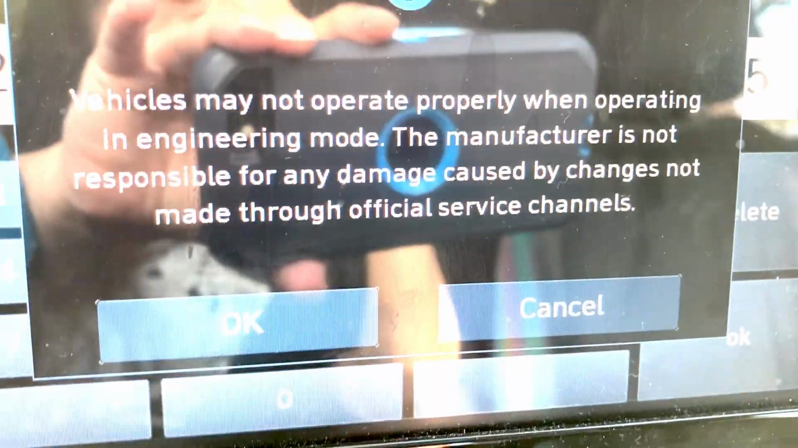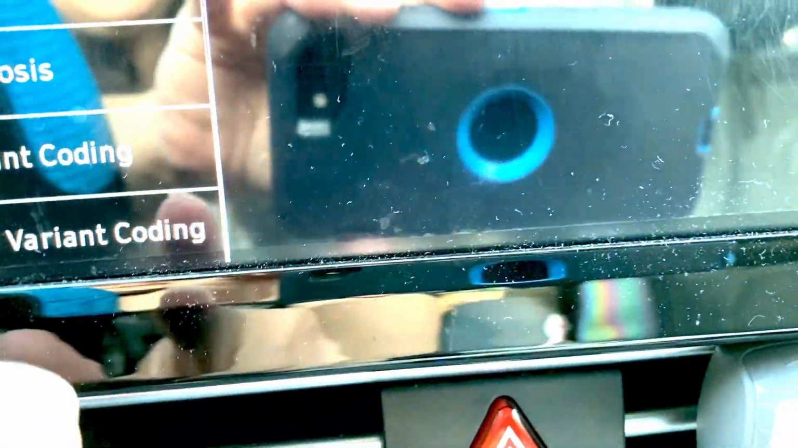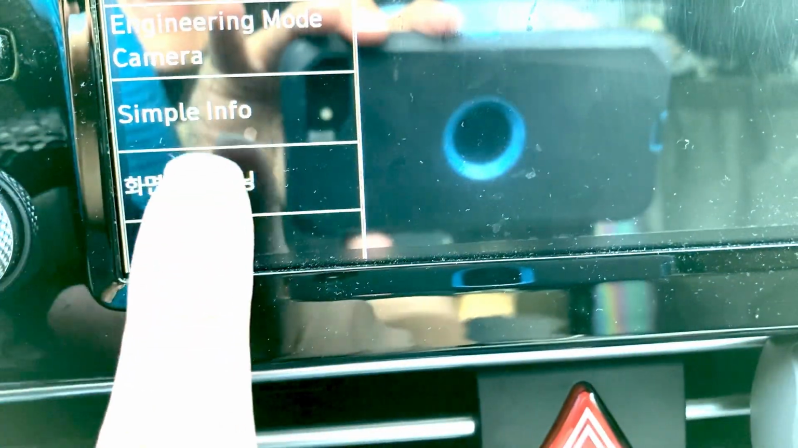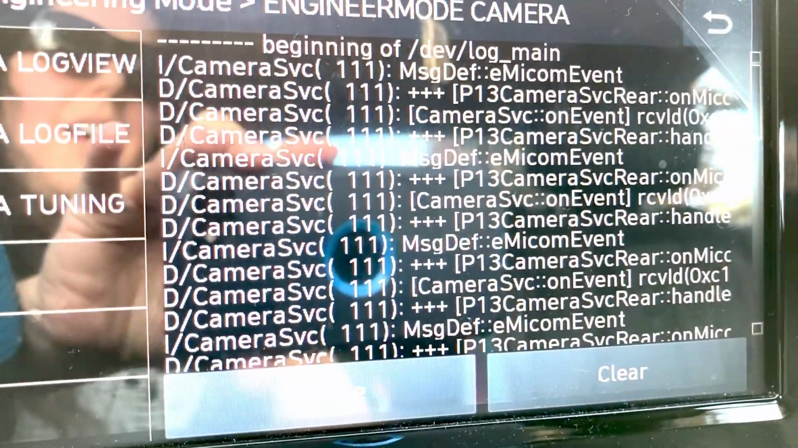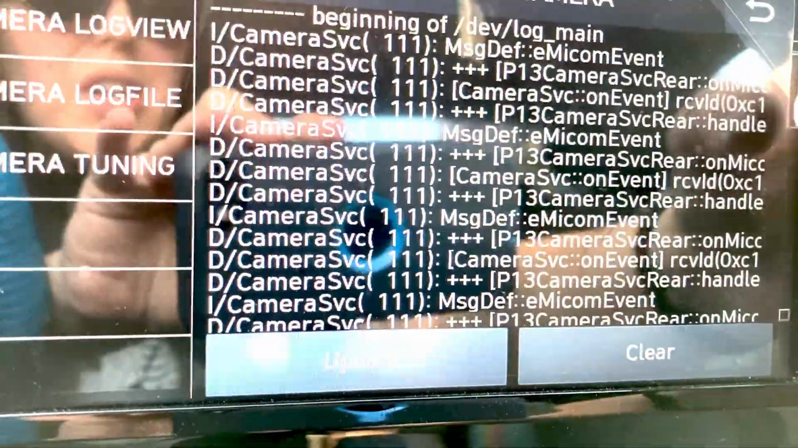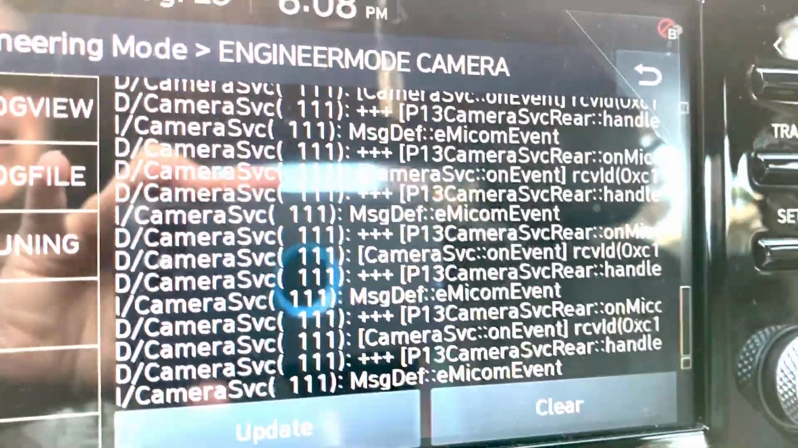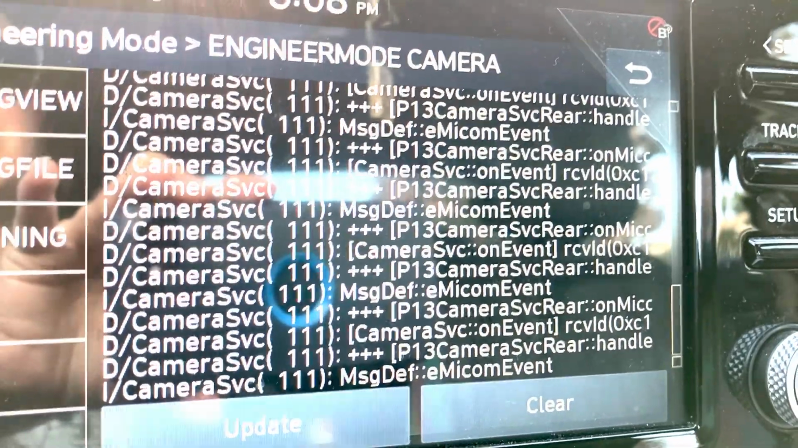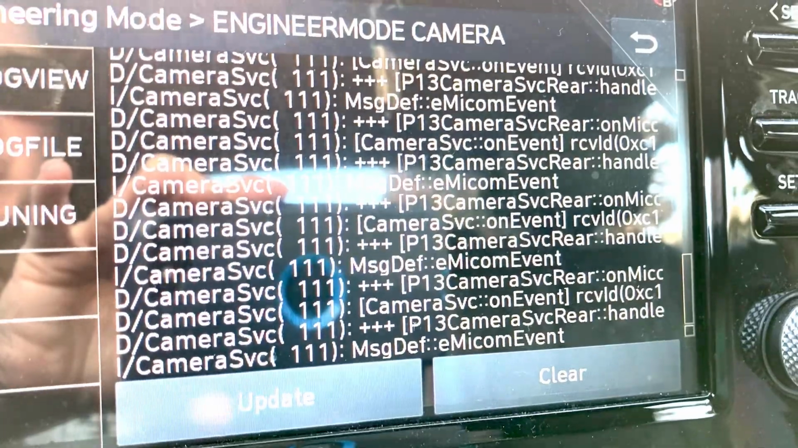All right, now, again, getting the message. Remember, vehicles may not operate properly when operating engineering mode. We're gonna click OK. All right, so we are going back to the camera and we are seeing, oh, what's up? The log files have returned. So it looks as though the problem lies in the camera itself, the hardware, the software, or the wiring. So on to more troubleshooting, so it seems.